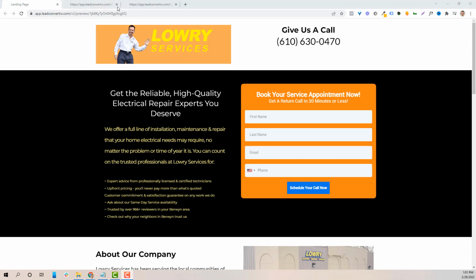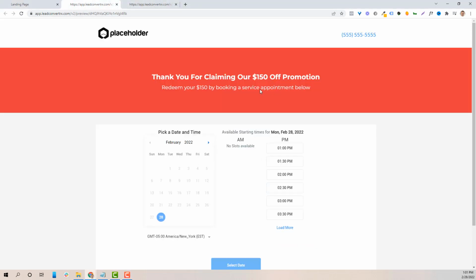So once they submit that information, we're going to take them to a simple page that offers a calendar with available time slots. And obviously, you want to customize that based on your availability, the openings of your team, and what days of the week you work. And if there is any kind of information about promotion, I kind of left this generic.